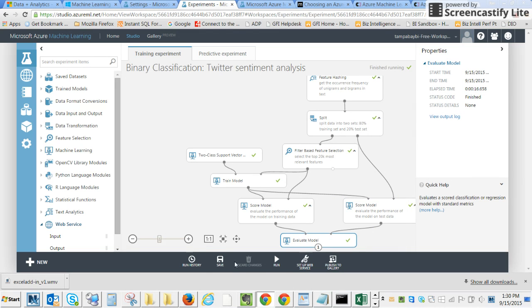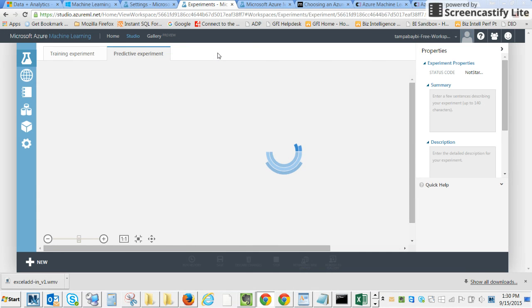So what you can do is save that, and you can also run it. I did run it. It took about 16 minutes. Well, yeah, it looked like about 16 minutes. From there, you can actually set up a web service. And when you do that, it actually saves a copy and creates a new one. So that's what this predictive experiment is. So it went ahead and created it.